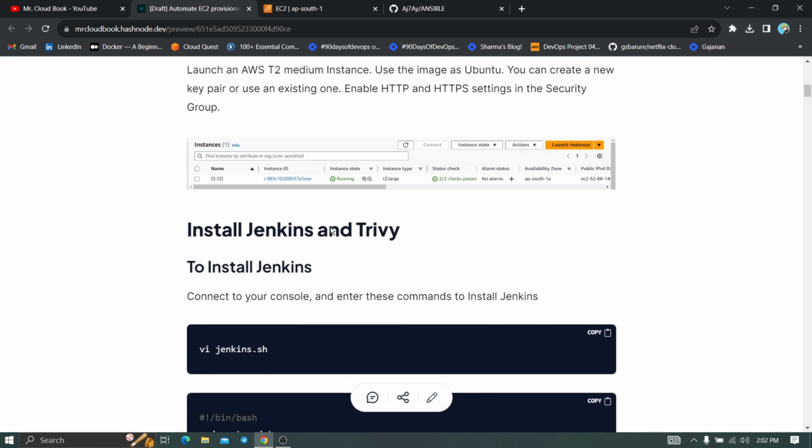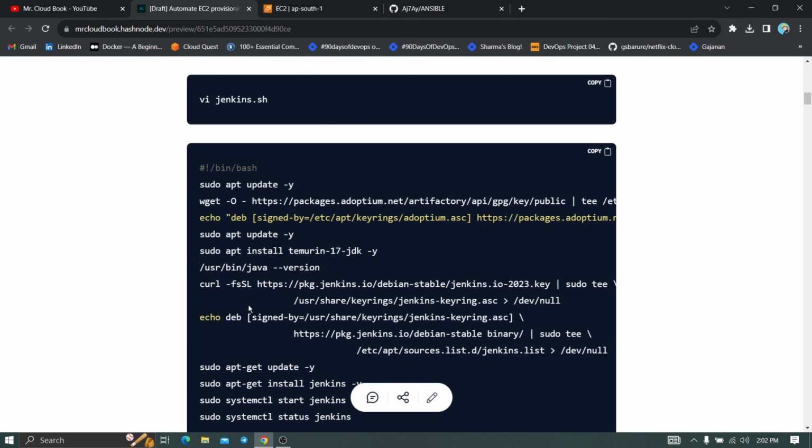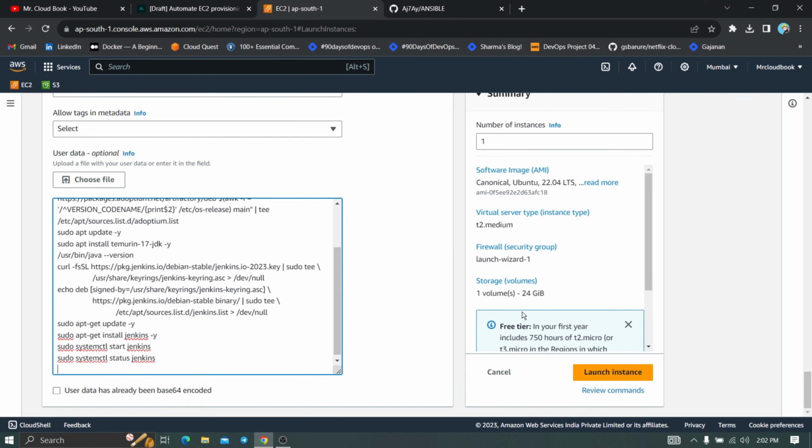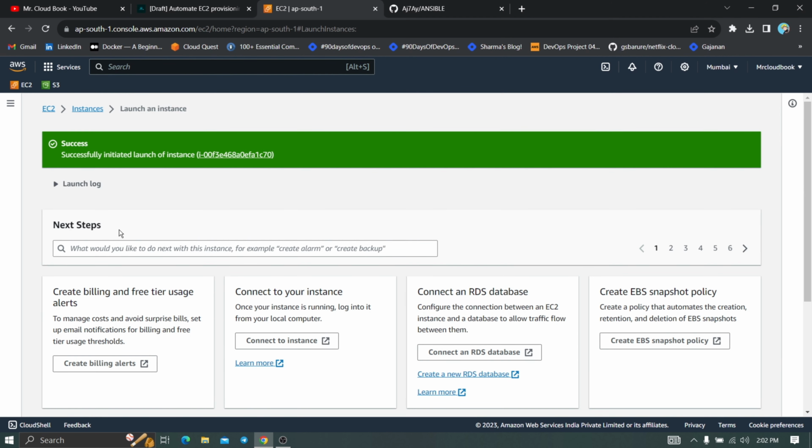Copy the complete code to install Jenkins. This will install Jenkins on your system. Let me copy this, paste it here and click on launch instance. It will install Jenkins on your system, and it will take 2 to 3 minutes to come up.